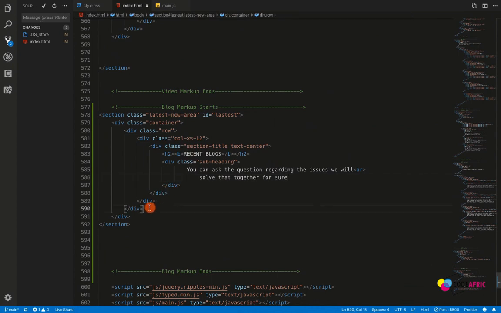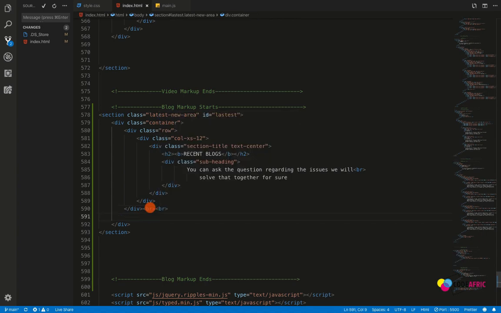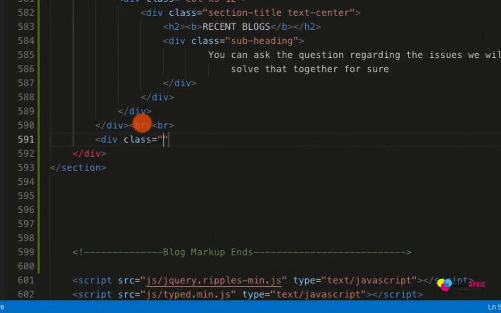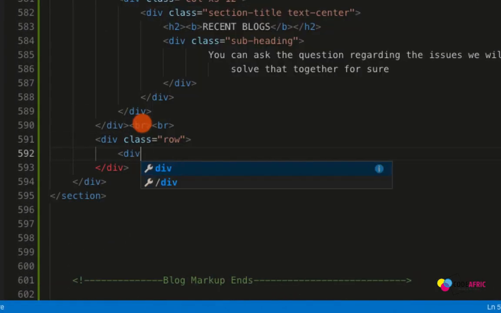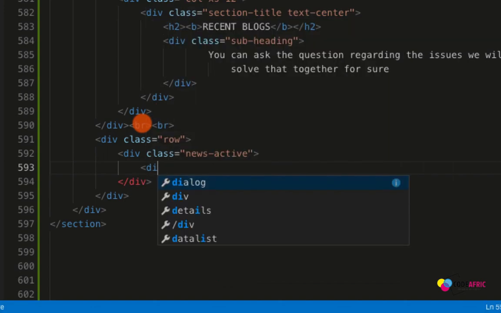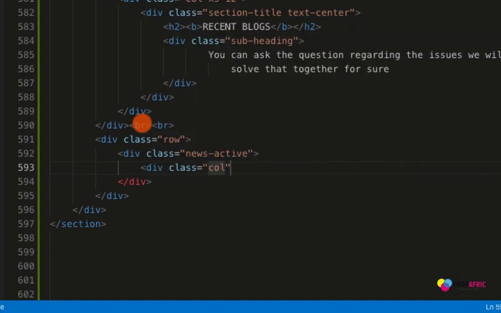All right, let's move on. From here, I'd like to create a row, but let me break it first. Let me use the br tag to break. Then here, I'll call a class of row. Inside this row, I'll create a div with a class, I'll call it news active. And inside, I'm going to work with my grid system. So I'll do col-md-4 when I am on a laptop screen size. When I am on a tablet screen, I want it 6. And when I am on a mobile phone screen size, which is xs, then it should cover the whole width, which is 12.